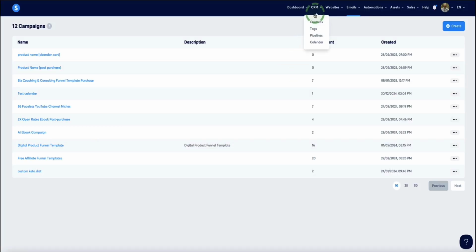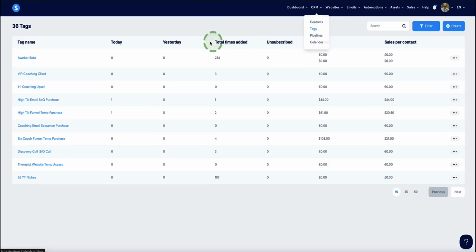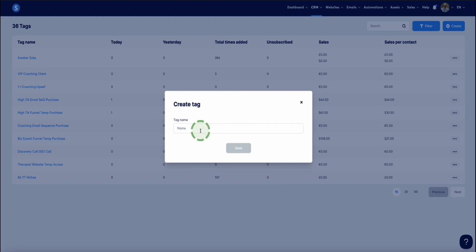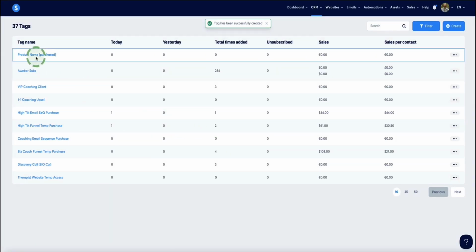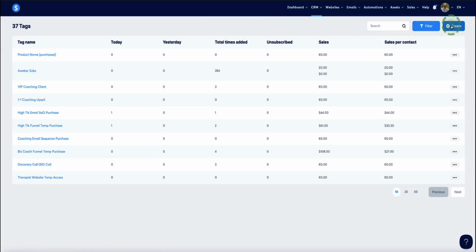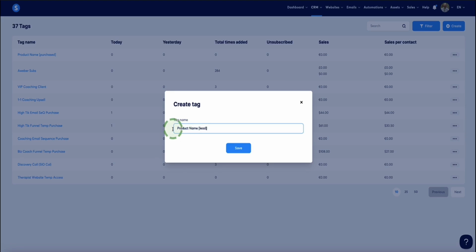So we want to come up to the top menu bar under CRM and click on tags. And now here on our tags page, come over to the top right and click on create. And now here is where we're going to set up our first tag. And I've named that tag product name purchased. And then click save and we can see it right here. Now second tag, click create in the top right again. I'm going to call this one product name lead.